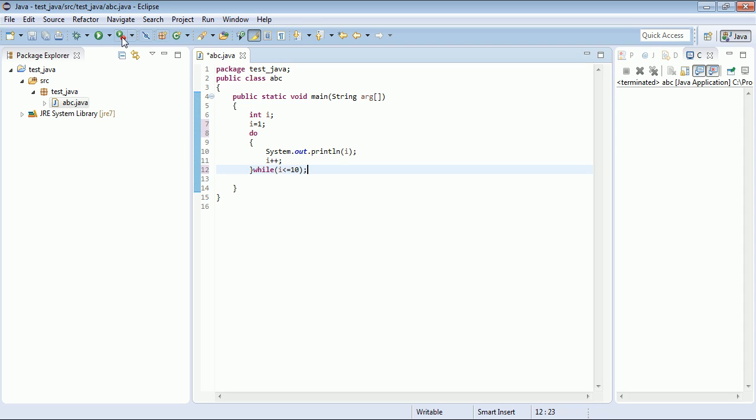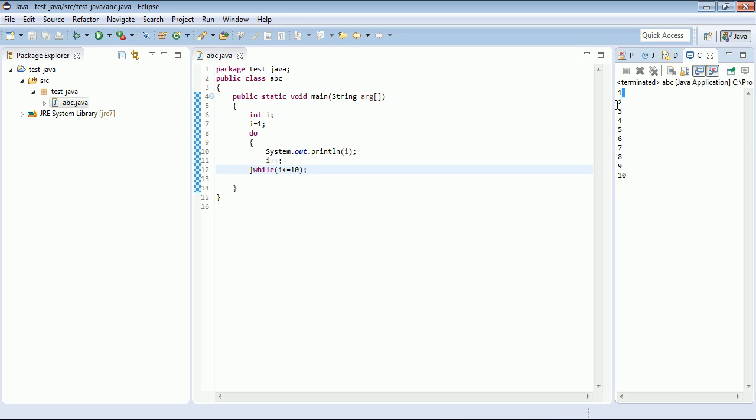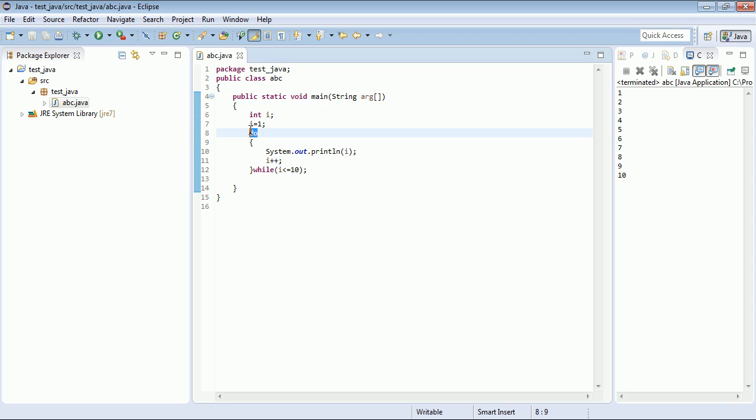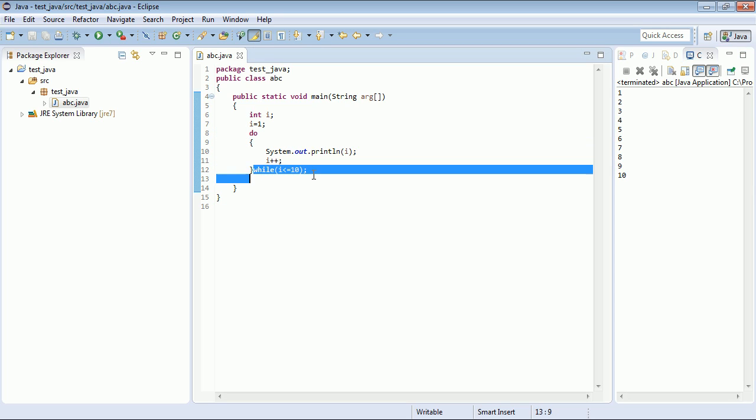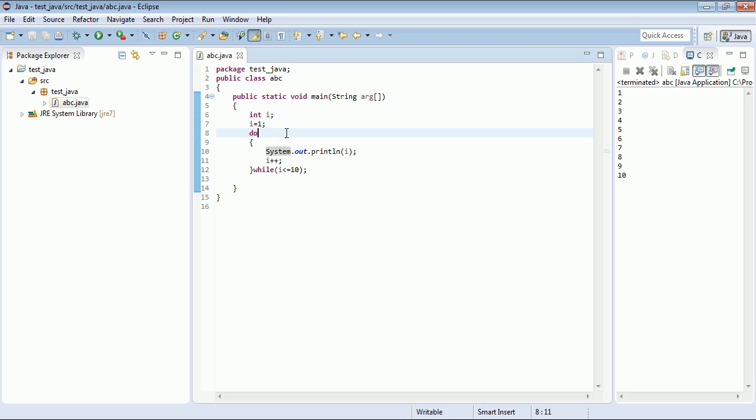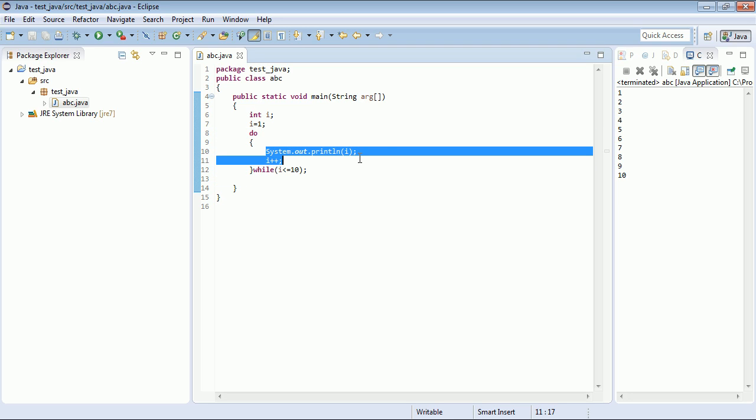So now again this prints values from 1 to 10. The basic difference between while and do while is that while is an entry control loop, meaning it checks the condition before entering the body of the loop, but do while checks the condition after coming out of the body of the loop. That's why it is an exit control loop, because at the time of entering the body of the loop, it is not checking any condition, but when it comes out after executing whatever is written inside the body of the loop, it checks the condition.